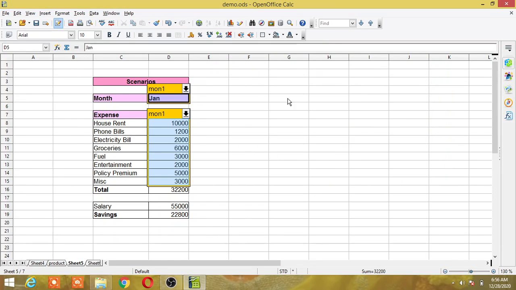This way I have created scenario for 1 month, which is January. Now you can click on this drop down arrow, and you can see your scenario in the form of a list here. There is only one scenario as I have created only one scenario.